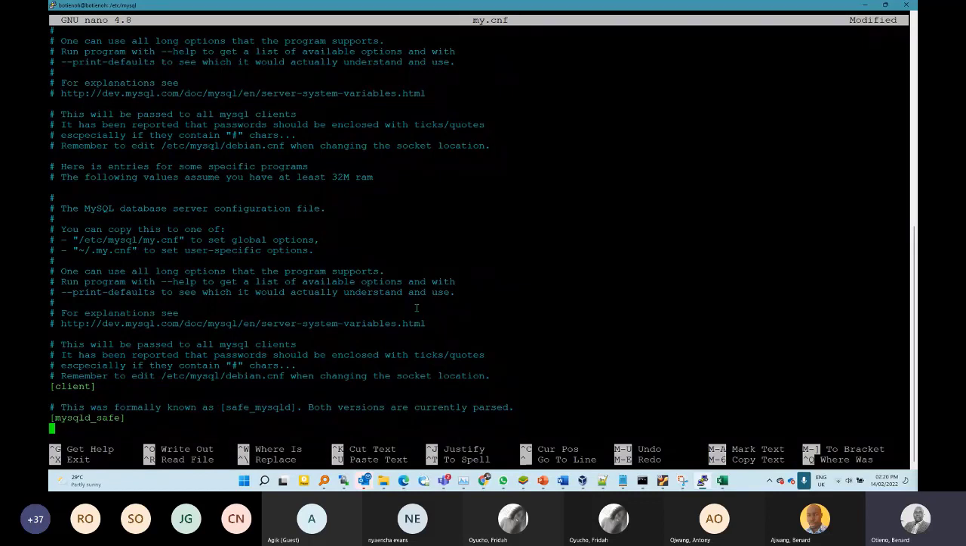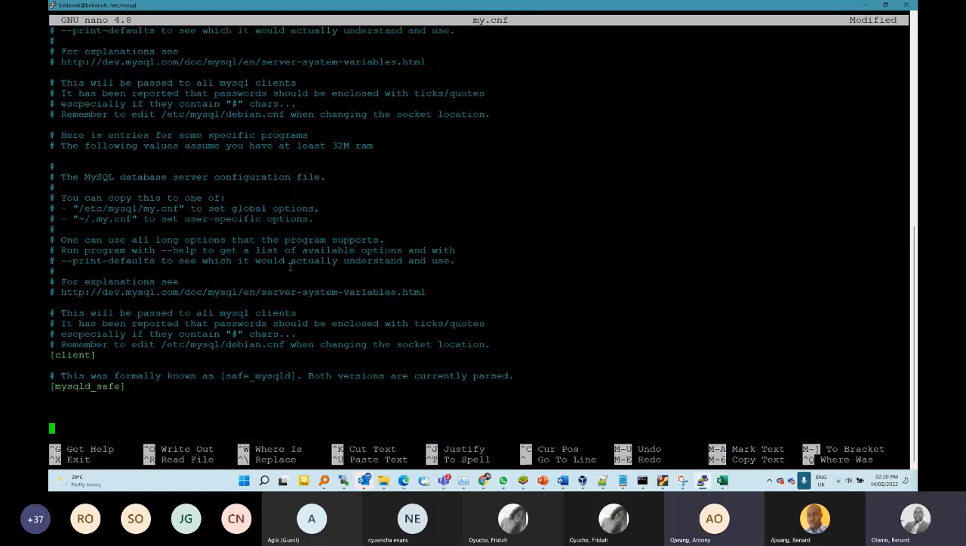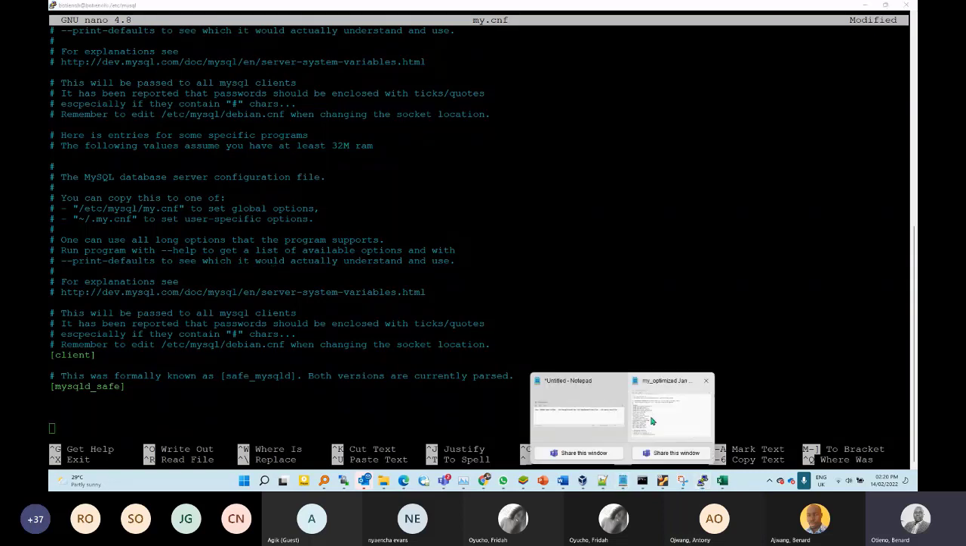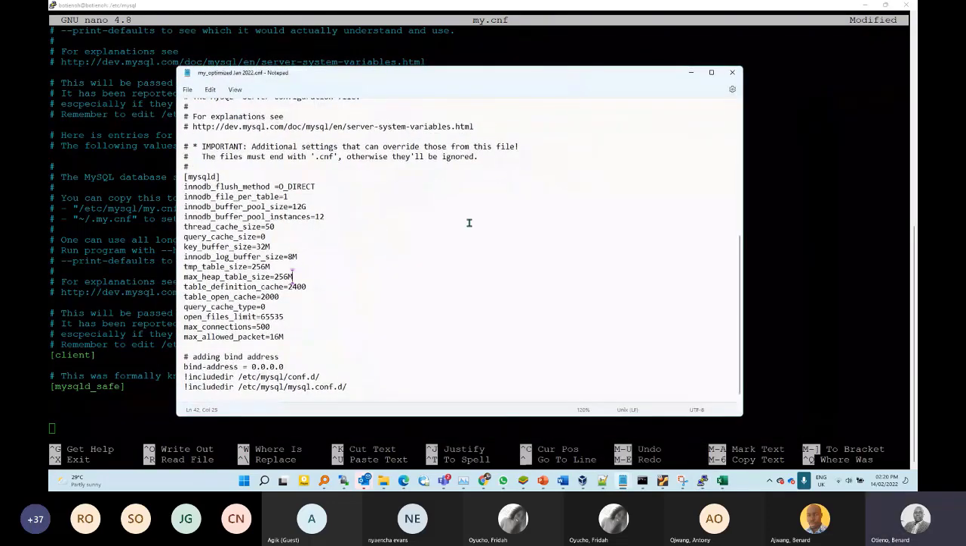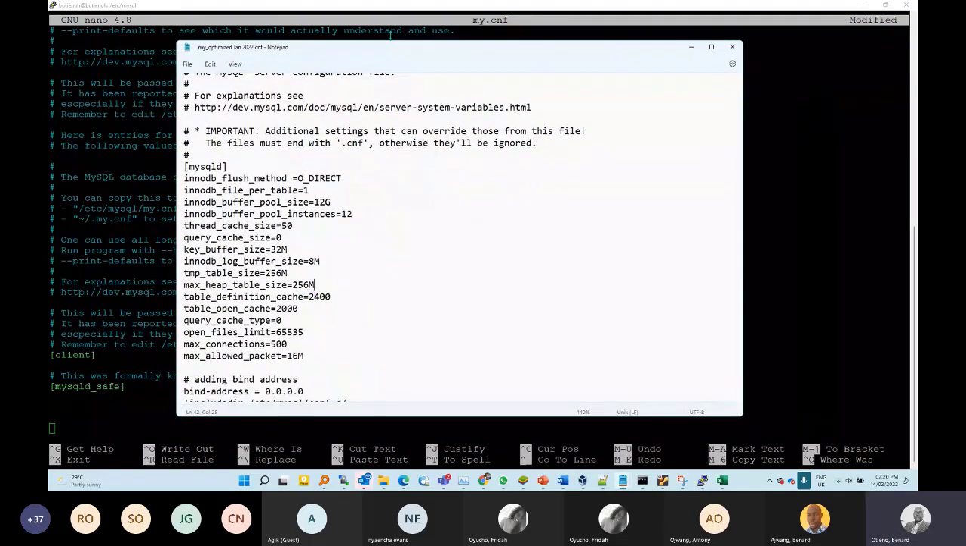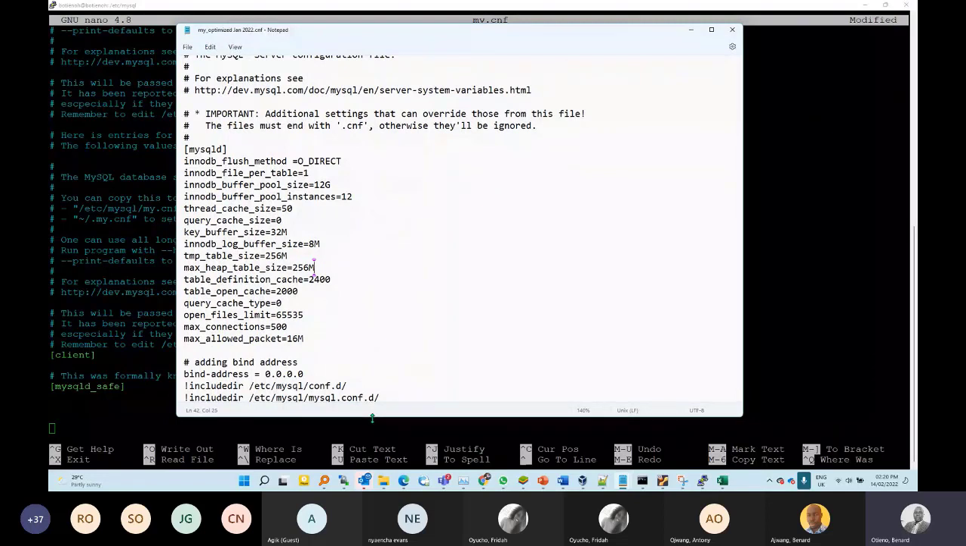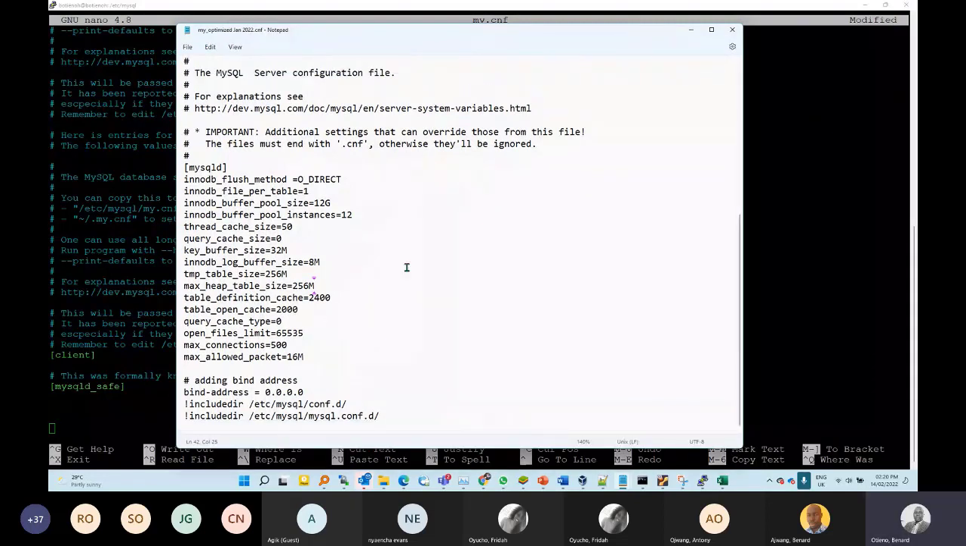Right, so we are done. What we are doing is that it is now blank. Don't mind those comments up there. So I have a sample file. If you look at the screen, this is a sample configuration file, which is already well optimized.